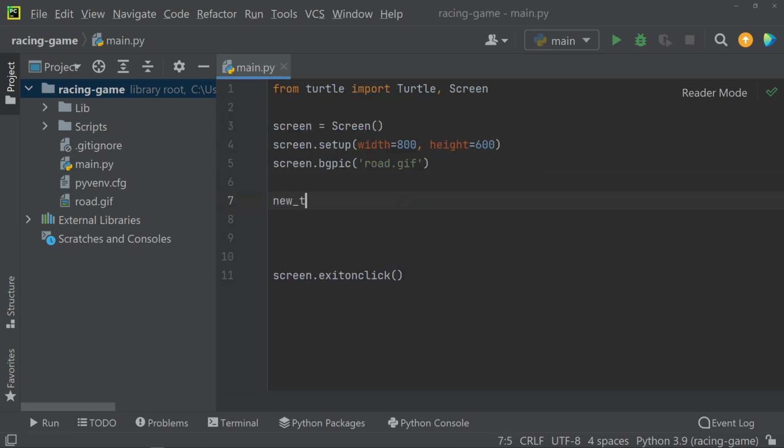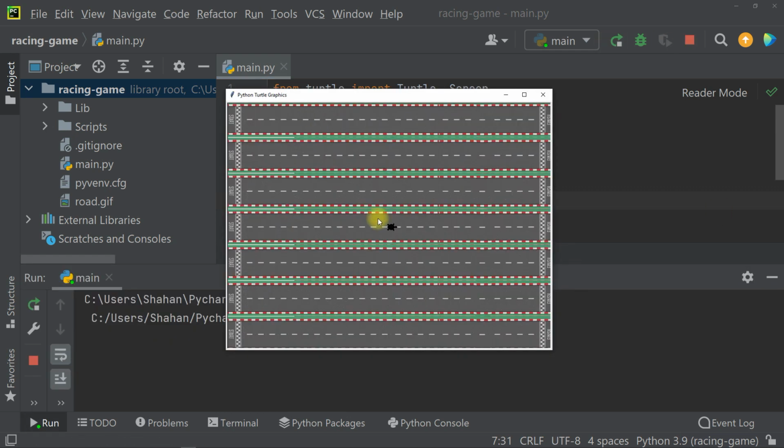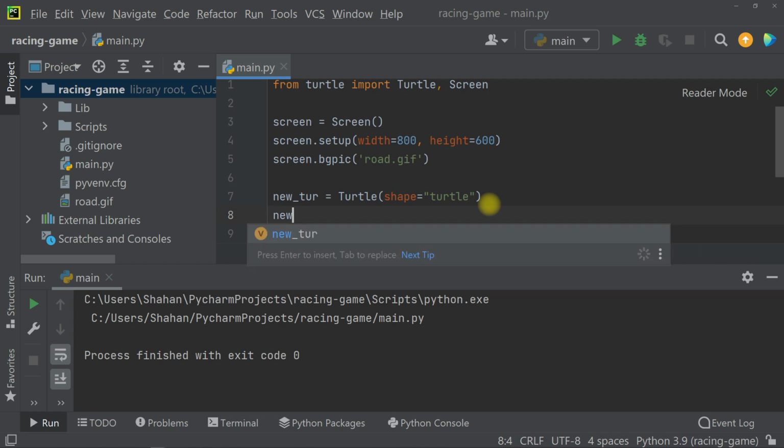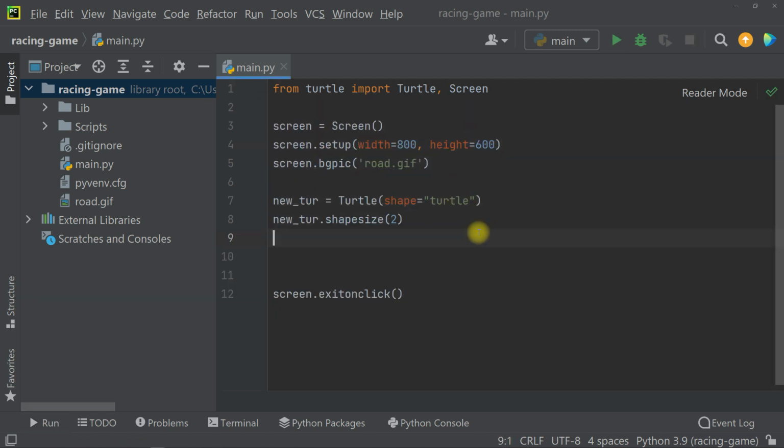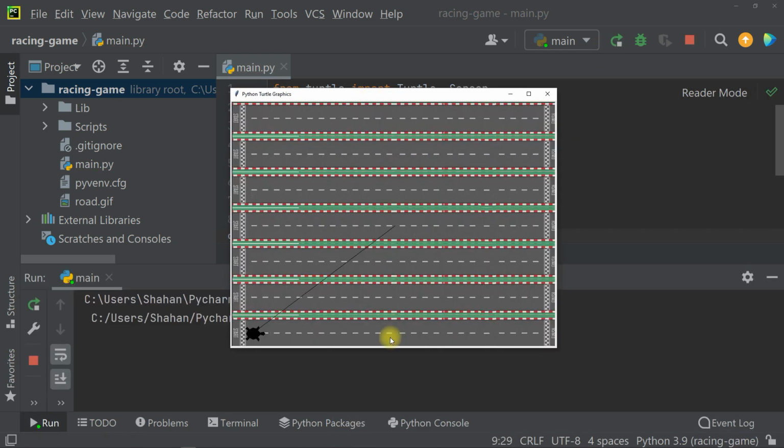Now let's create a turtle instance from the Turtle method with a shape called turtle. Here's a turtle object, but it seems really small. So let's define shape size too. Here's the result. Now we need to change our turtle location to the left bottom corner using goto x minus 350, y minus 260 pixels. So here we set x for moving the turtle horizontally and y for vertically, along with computed values expected for our canvas.